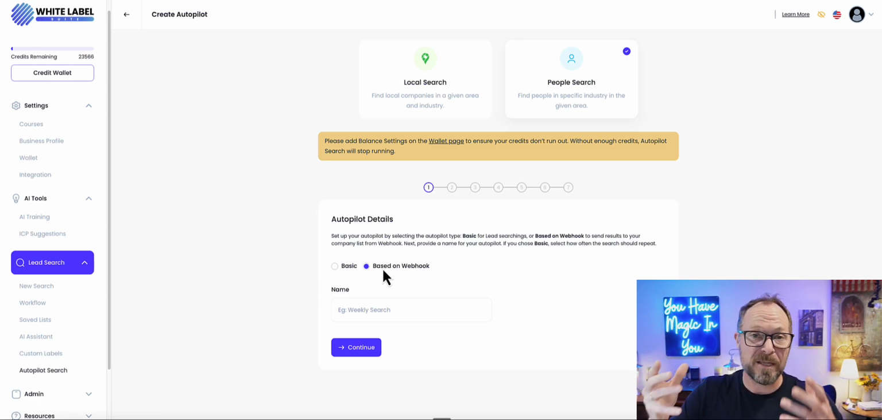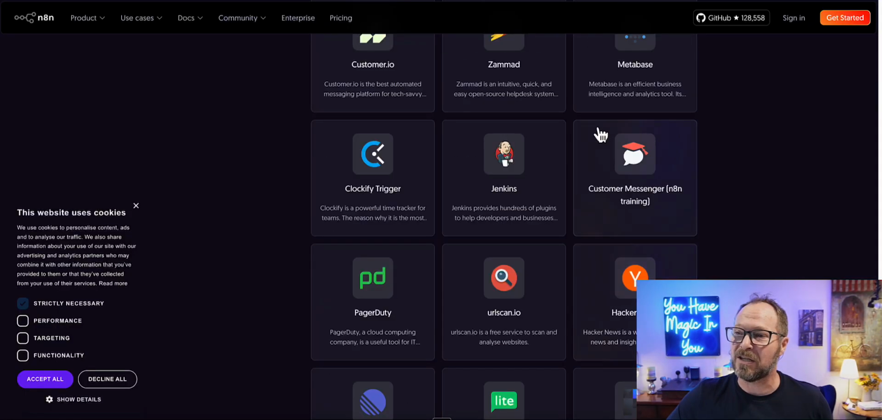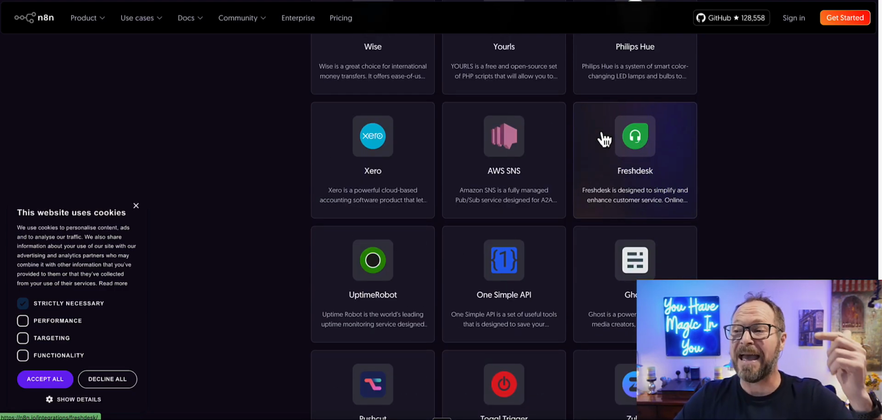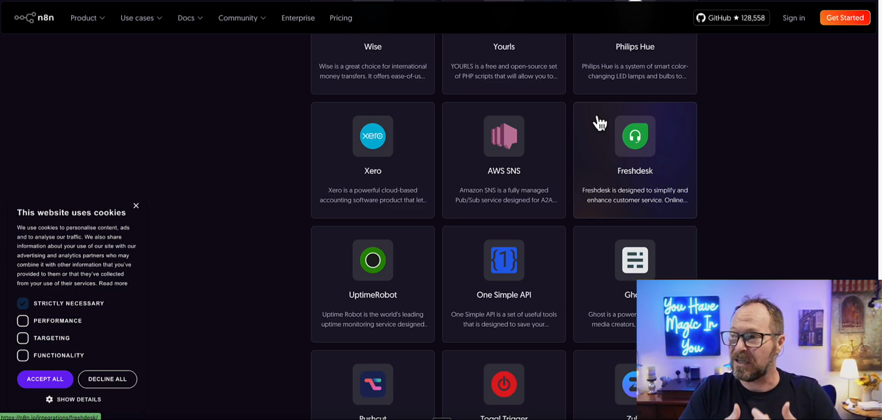Amazing. I hope this is making your mind go, wow. Go and have a look at those integrations inside of N8N to see the incredible things that you can do for yourself and for your customers to start using data and automations together. Amazing.